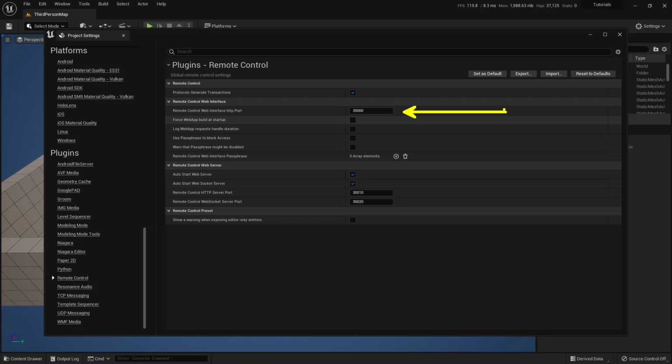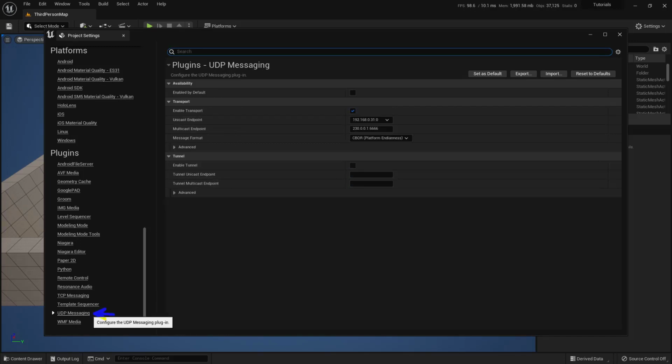Now, while we're here, I do want to talk about one other little preset, and that exists down here inside of our UDP messaging. So inside of here, we have this unicast endpoint. Now this is the actual IP address for this computer. So if I want to control what's going on inside of the Unreal Engine, say from a tablet or a mobile device of any sort, I need to know what this is. And I need to be able to connect to this locally. So if you're in the same room and you're using the same Wi-Fi, connecting to the same router, then you're good to go. So just kind of keep that in mind.